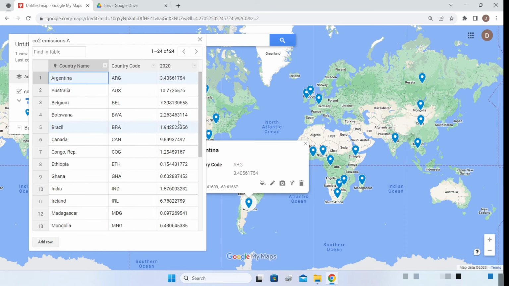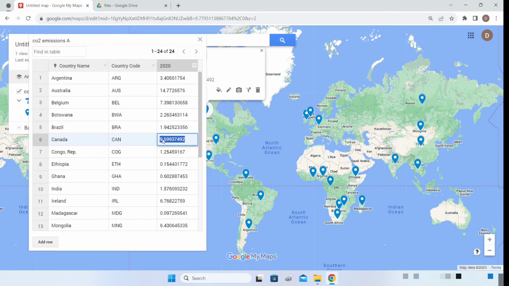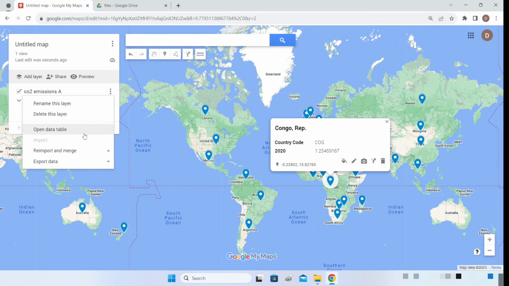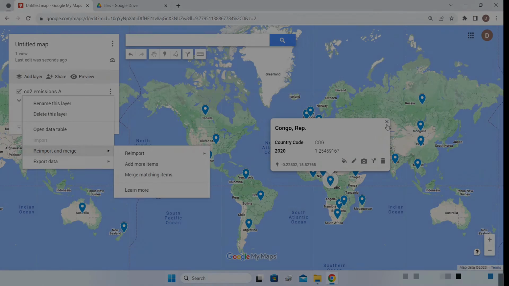I'm going to open this table and revert this back to our original values. So in this case, I'm just going to go ahead and type these values. So changing this back to 14 and changing this back to 13. So if there were just a few corrections, you can type them directly as I have done here. Otherwise, if there were lots of corrections, you can create a corrections file, have the exact same data, change the values, and then just come here and use the re-import and merge matching items option.